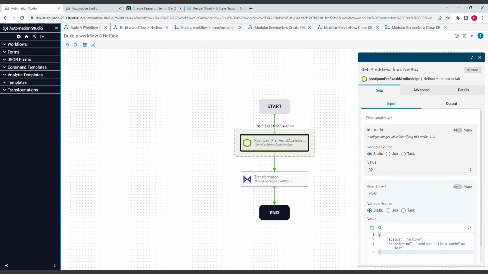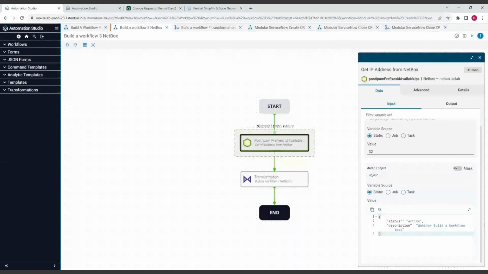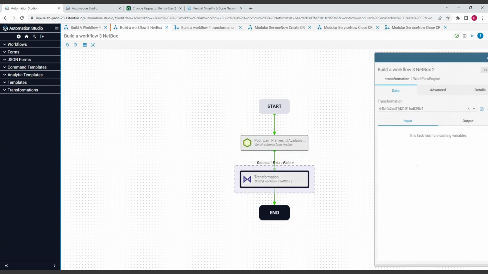So in this case, 32 is assigned the IP address prefix for where we want to query against. And then we're just passing some data in an object here, so we can update the status to active and then set a description up. It's as simple as that. This data comes from the documentation for NetBox for this particular API call, and we covered that in our last session.